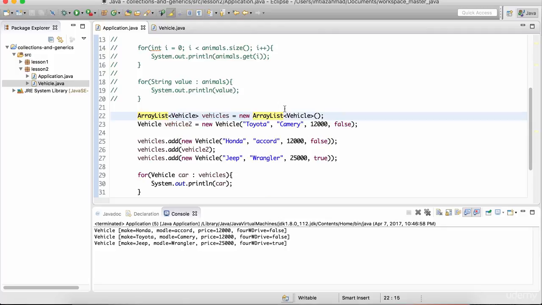So let me close these extra classes. And you'd use it just like you did the array list. So if I change this to linked list, it's going to work pretty much the same way.